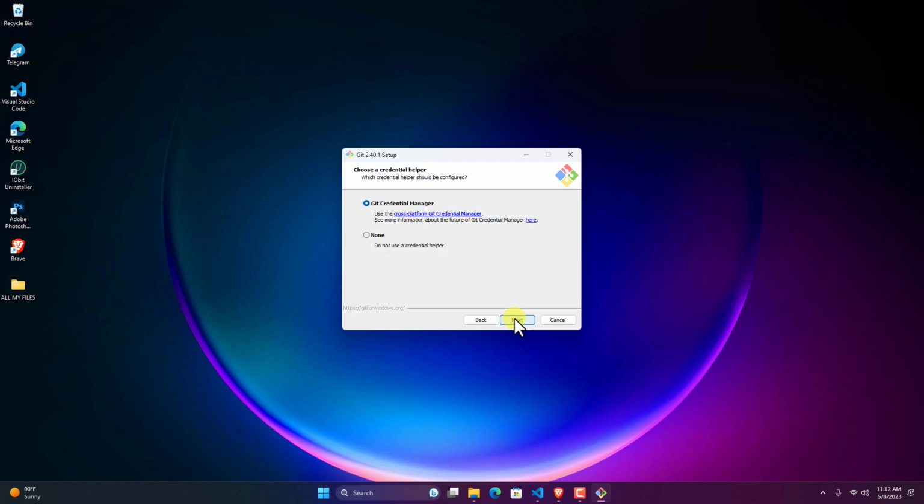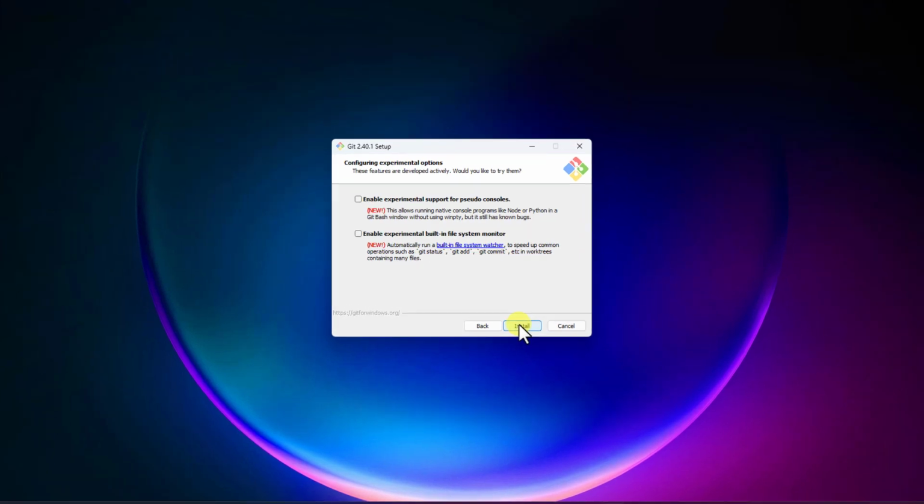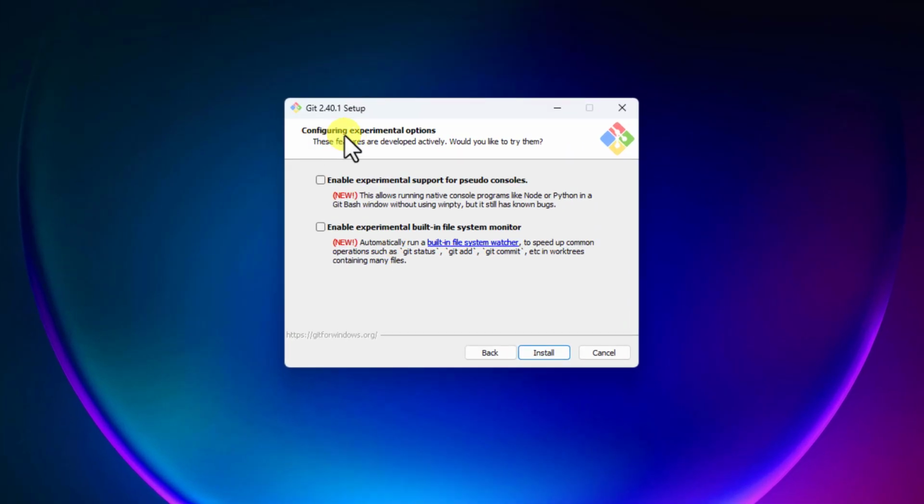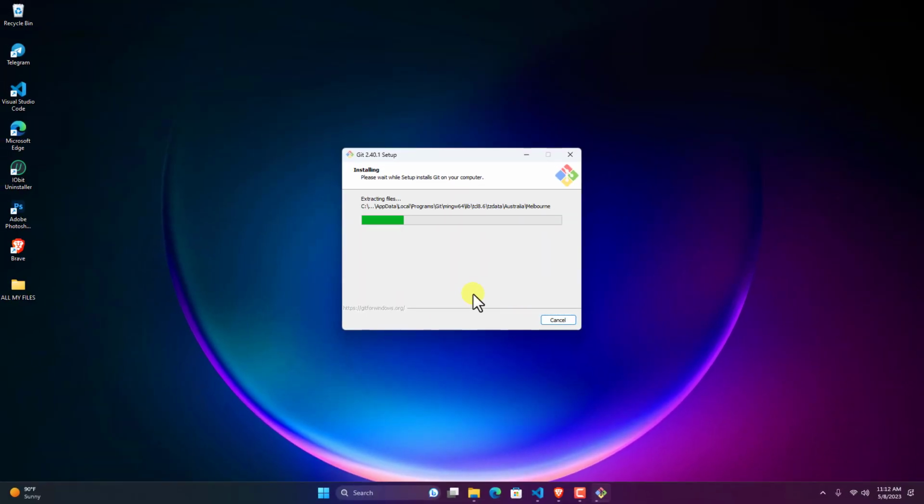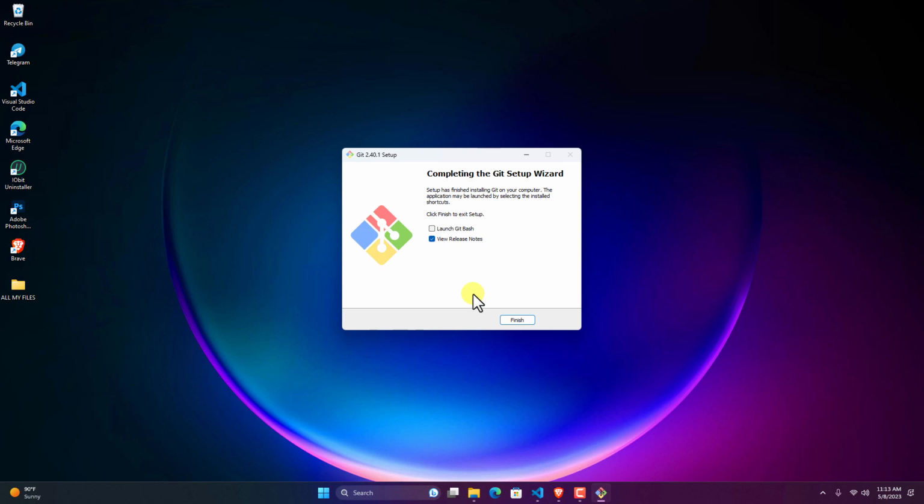Alright, so next, next, and when you get here, configuring experimental options. Please don't select any feature, and click on install. So it is done installing. If you want to view your release notes, you can leave this option on or launch GIT bash. If you want to do that, you can select these options and then click finish. But if not, I'm going to deselect it and then I'll click finish.